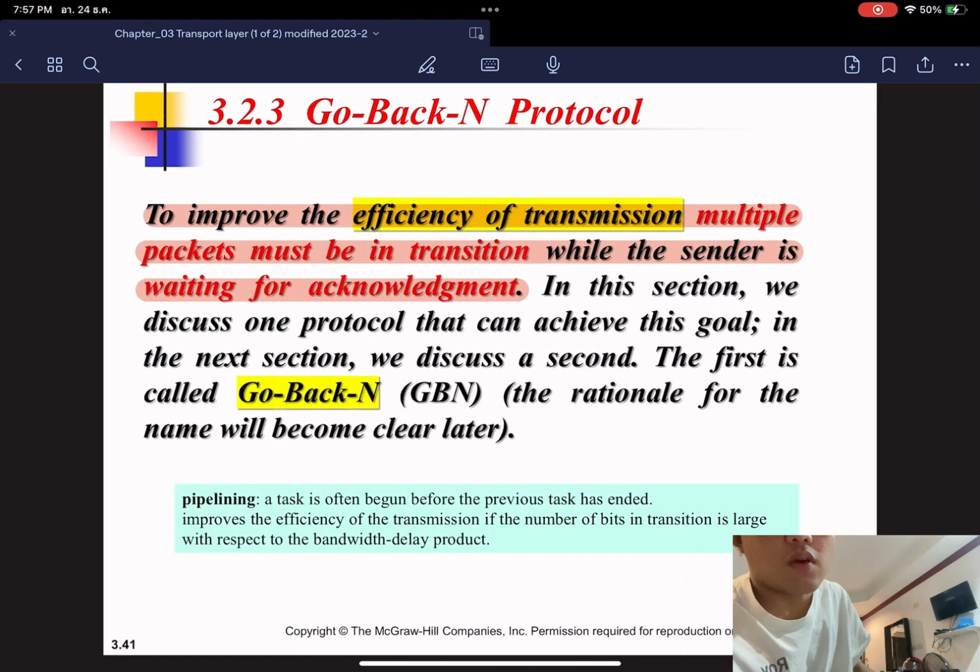Go-Back-N protocol. To improve the efficiency of transmission, multiple packets must be in transition while the sender is waiting for acknowledgement. In this section, we discuss one protocol that can achieve this goal. In the next section, we discuss a second. The first is called Go-Back-N. The rationale of the name will become clear later.